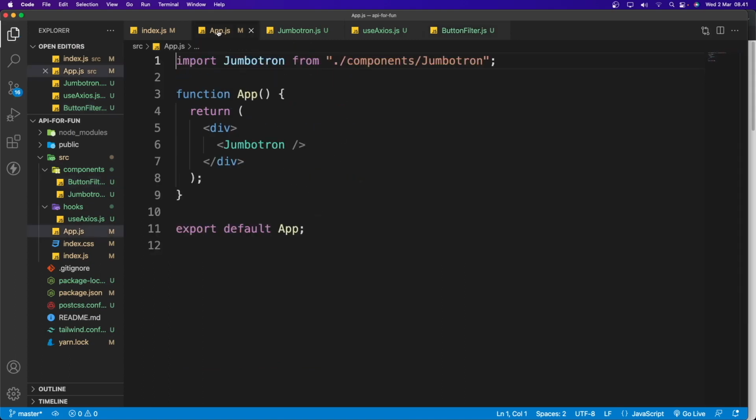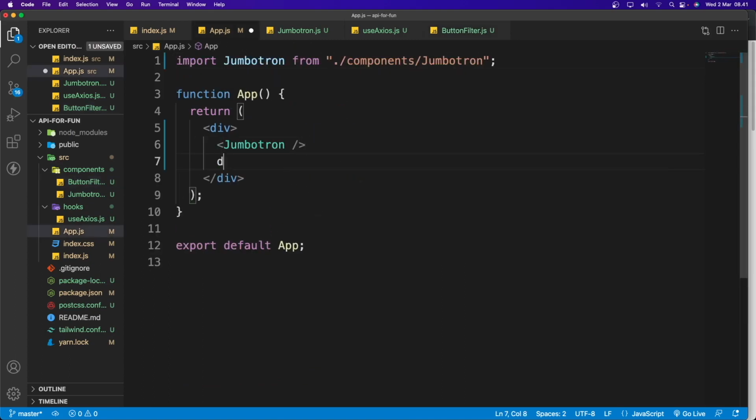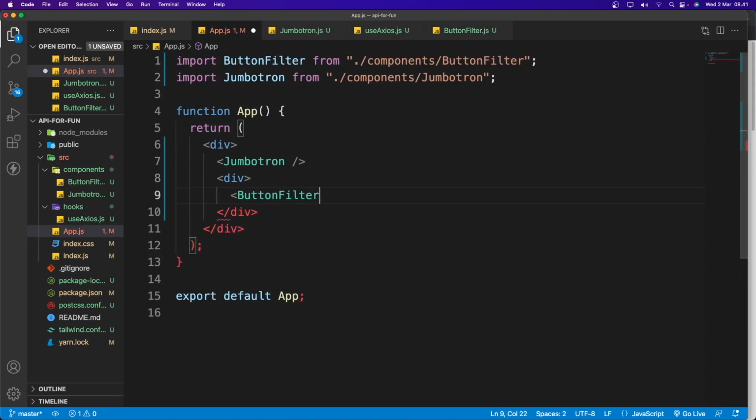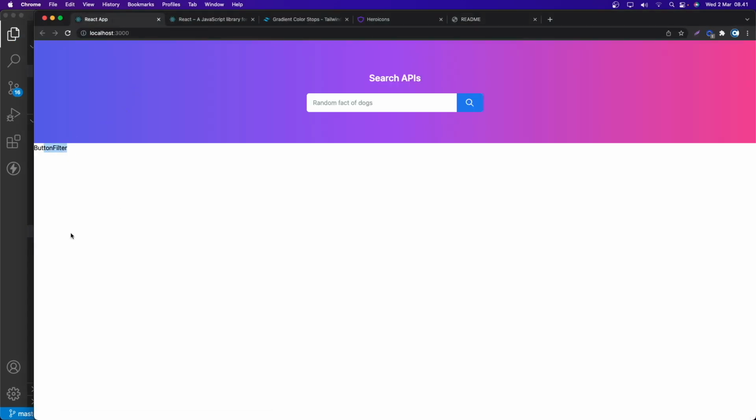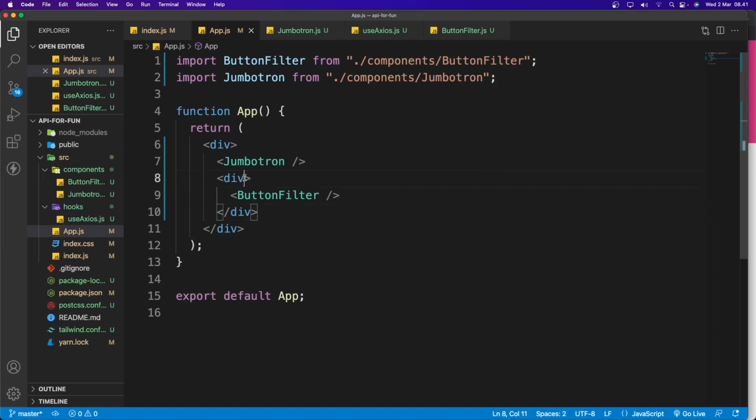Let's go to app.js, and in here I'm going to put a div and render the button filters down here. Okay, so if I save and let's take a look, button filters, cool. So now we are going to style this div.